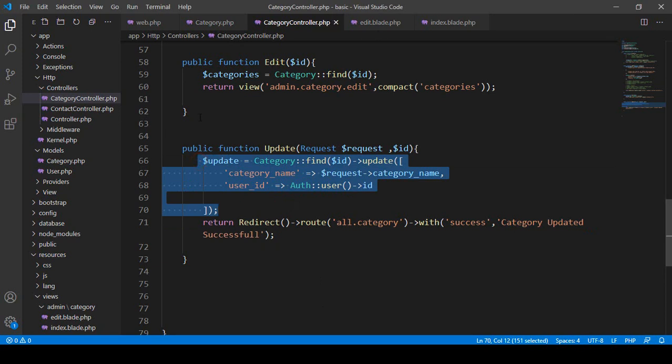But here, if you want to update it, if you want to edit it using that query builder, how we can do that work, in our next video I will show you those things with a live example.